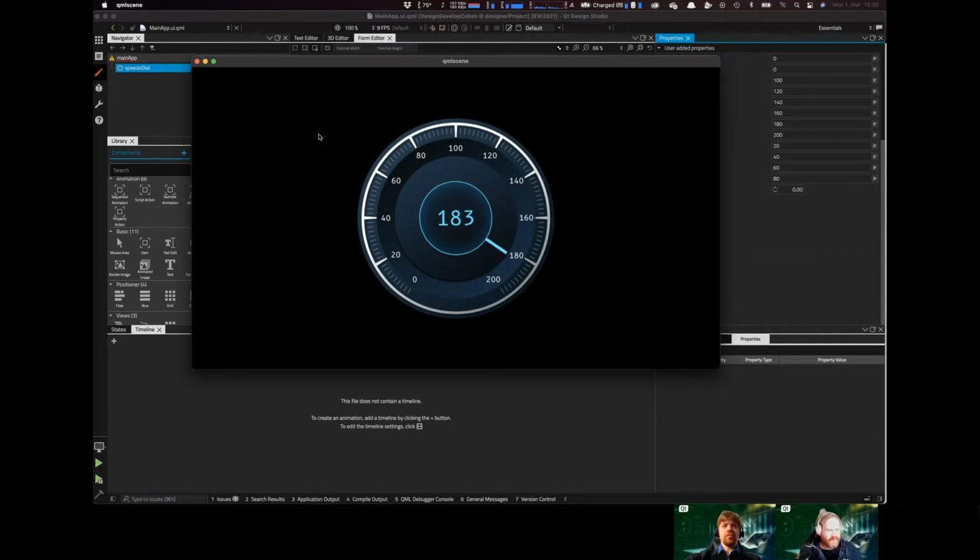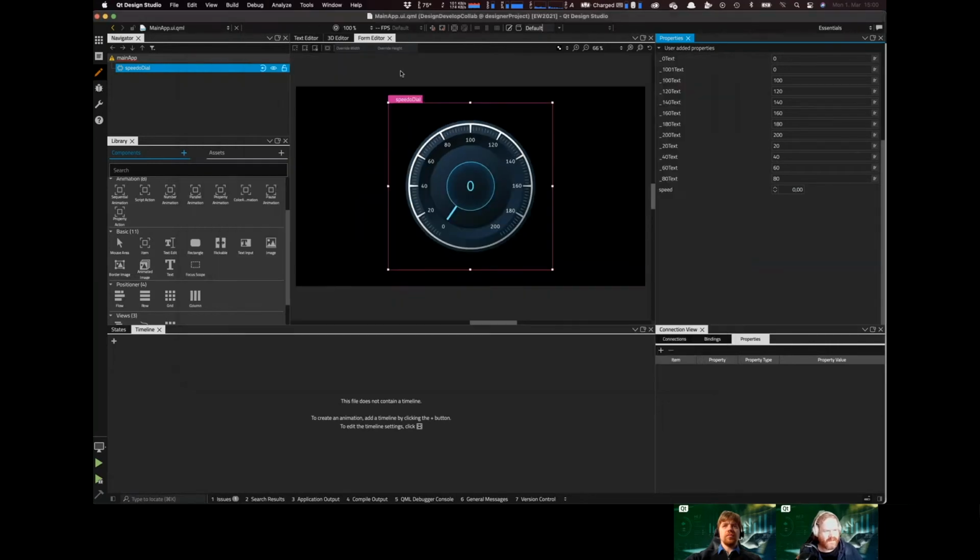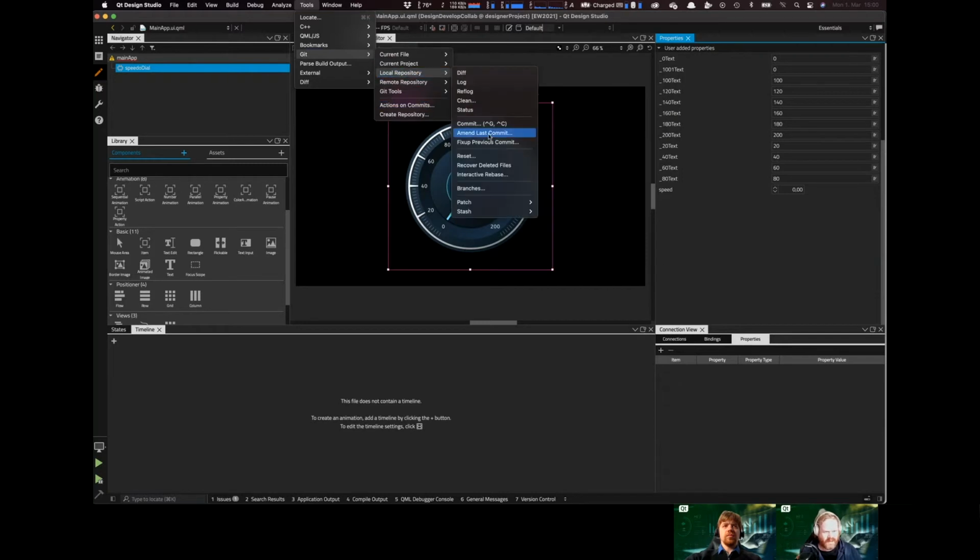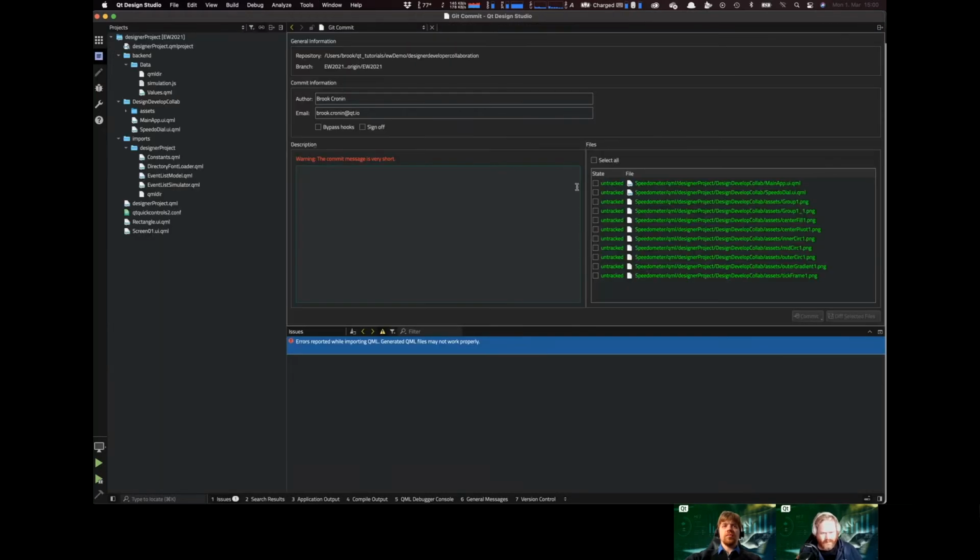I'll put that into Git and push it, and then Emmanuel can connect that to a real backend, showing you the developer part of the workflow. Okay, so that's done. Let's bring up the Git tools here. And I can just select everything. Make sure that's right. It's got my QML files and all my assets.